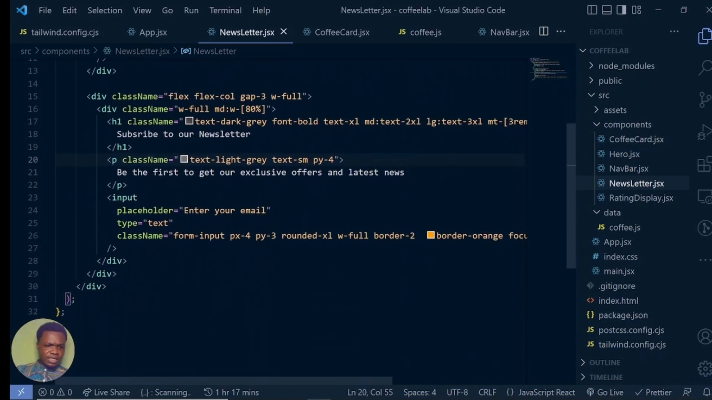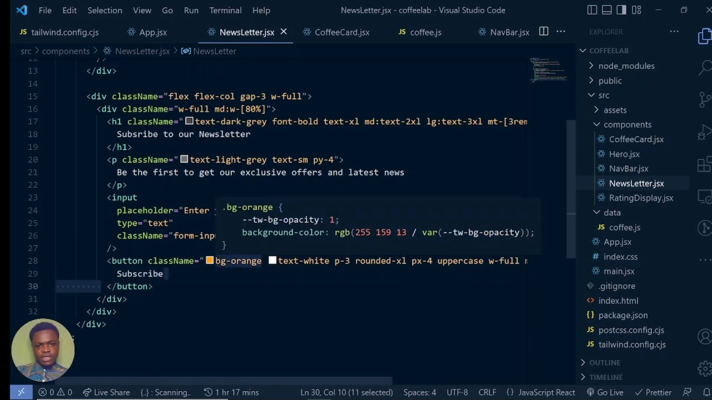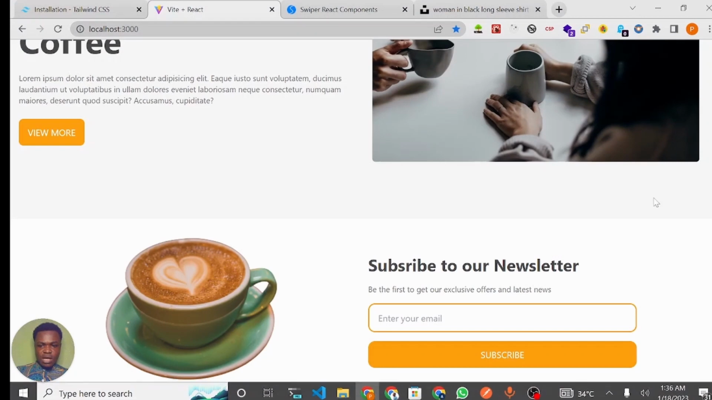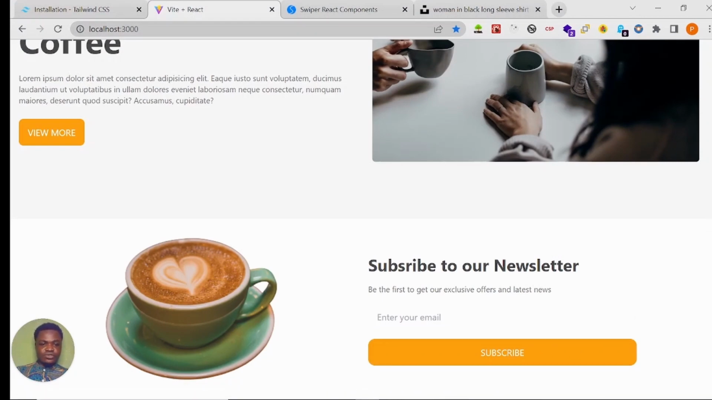So let's go back and add a subscribe button. So we have a button that says subscribe, has a background of orange, a text color of white, padding left, top, bottom, right of 3. The border radius is rounded. Text transform is uppercase, and margin top is 4. Let's take a look. And then we have our newsletter ready to go.